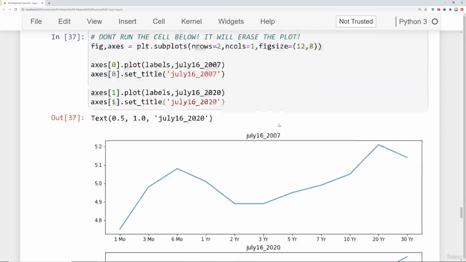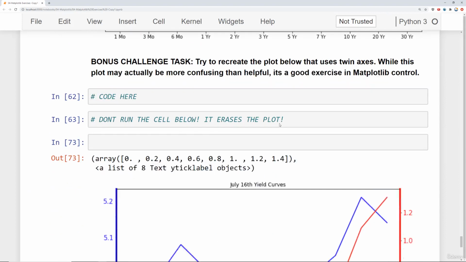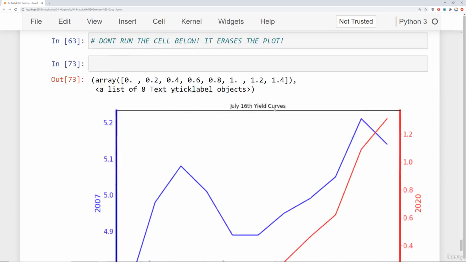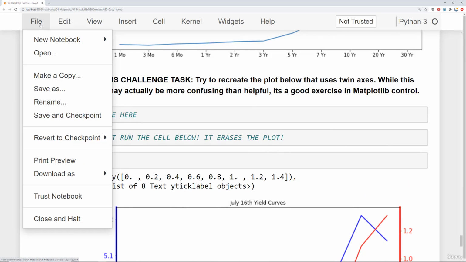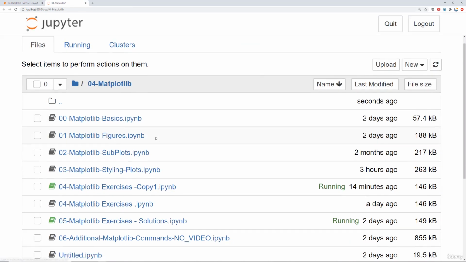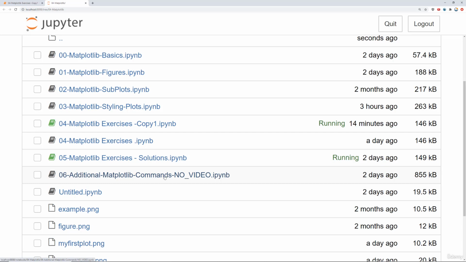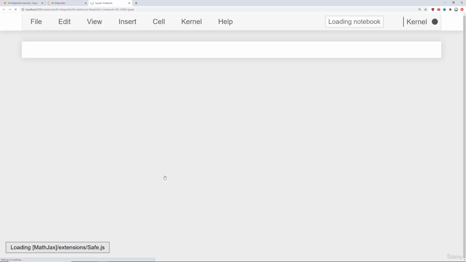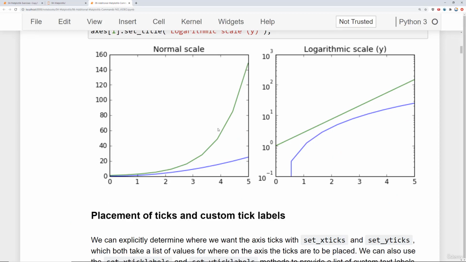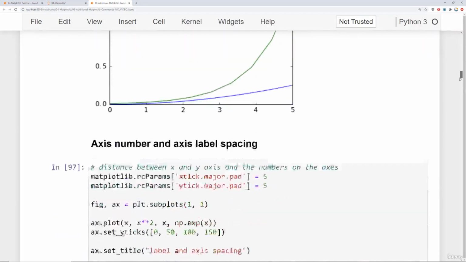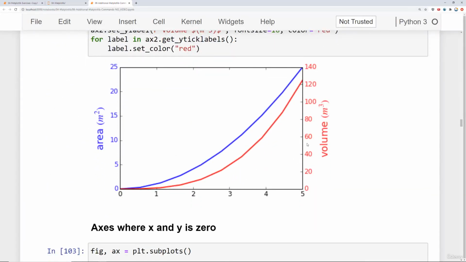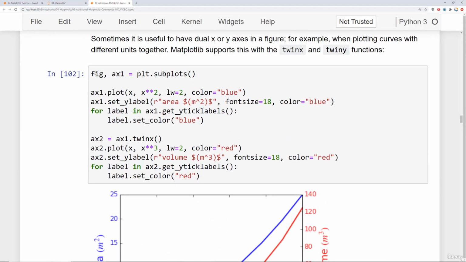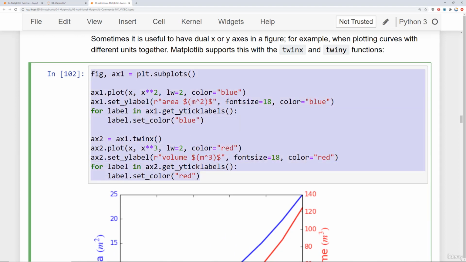Then the final bonus challenge task was to try to recreate the plot below that uses twin axes. And eventually it would look like this. So for this, if you go and say File, Open, and open up the additional Matplotlib commands notebook that we talked about before the exercise lecture, you would notice that if you start scrolling all the way down, and we do mention this in the very quick overview video, that we do have instances of something like this kind of double set. So I would recommend that you simply copy and paste this, and then edit it to your needs.